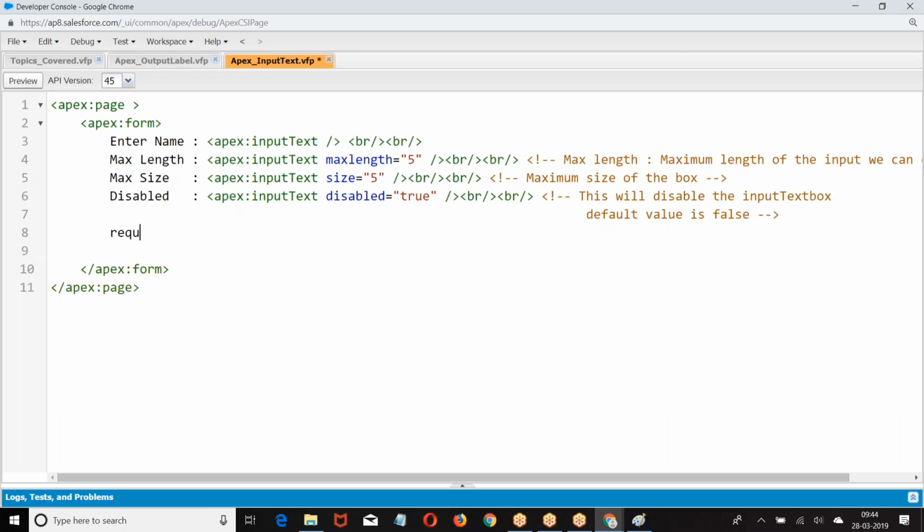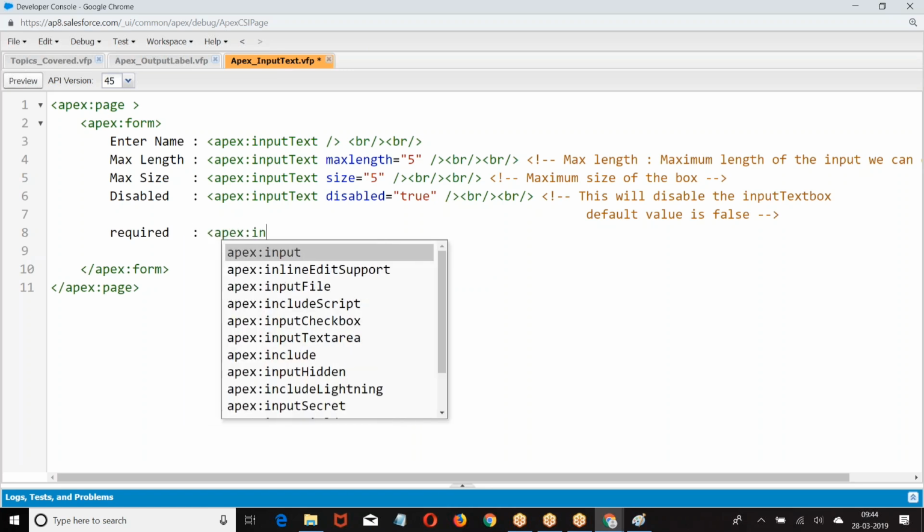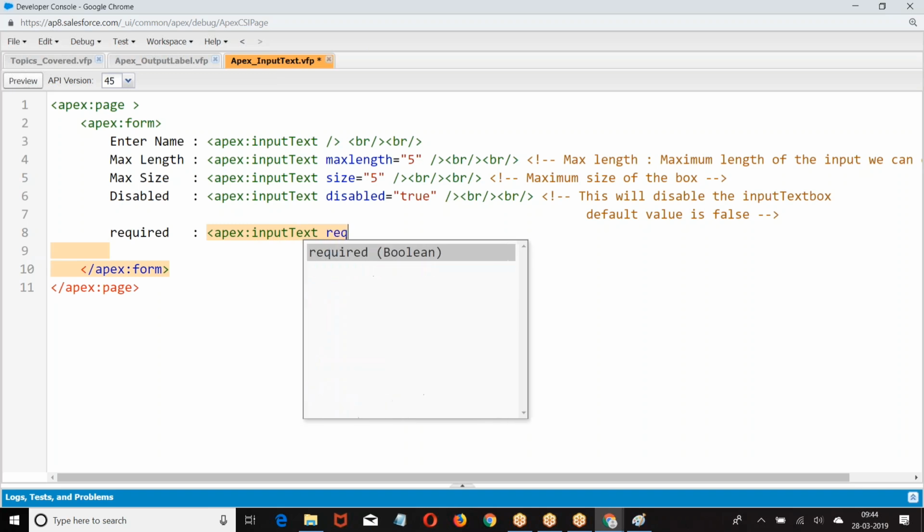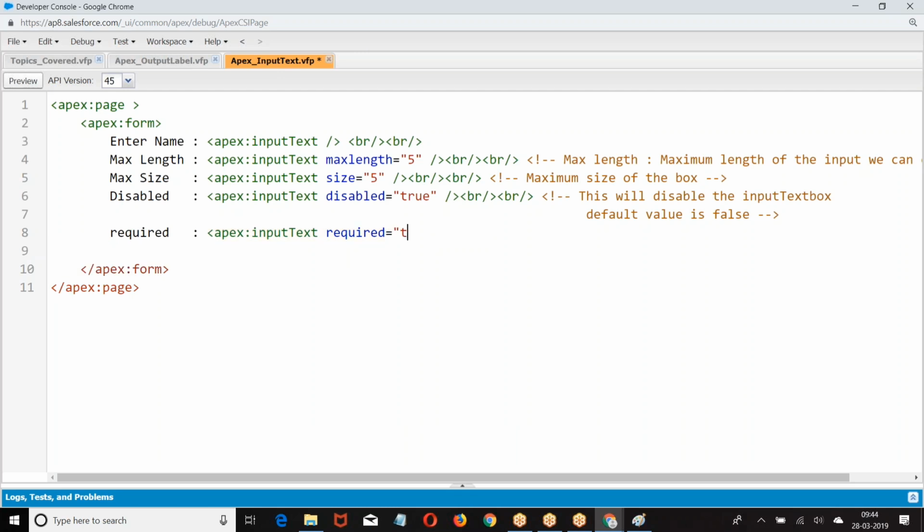Then I have required. I can make the field as required. Input text. This will specify direction. Form cannot be submitted without entering the data.